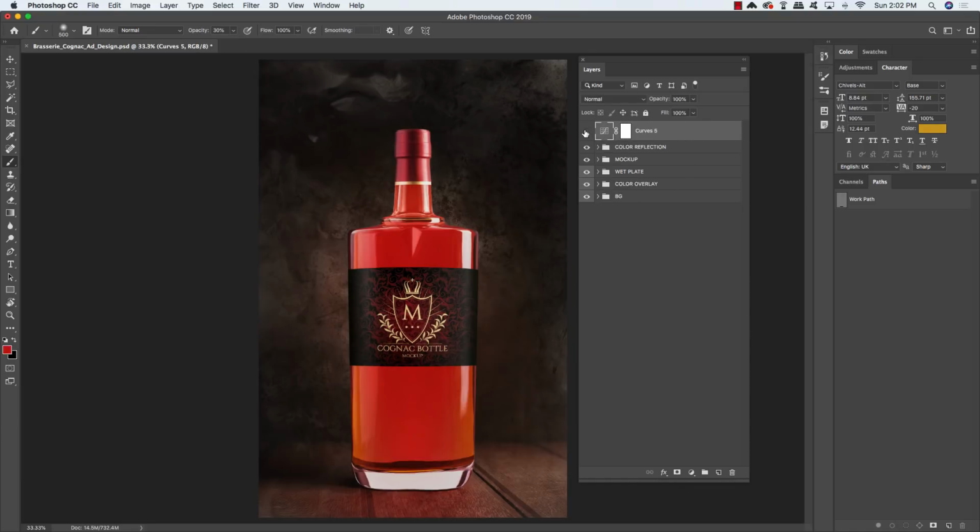And now you can see that we're just kind of brightening this up a little bit, but it's a little bit too much, so I'm going to press 5 to reduce the opacity, kind of split the difference there so it's at 50%, and that's looking pretty good.